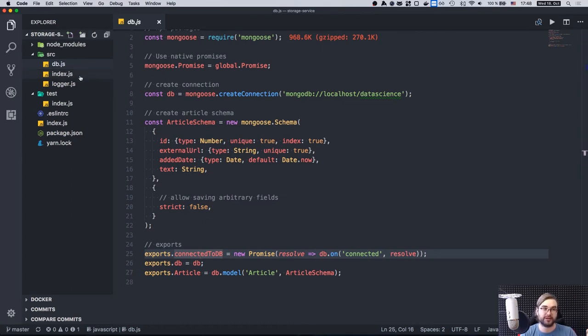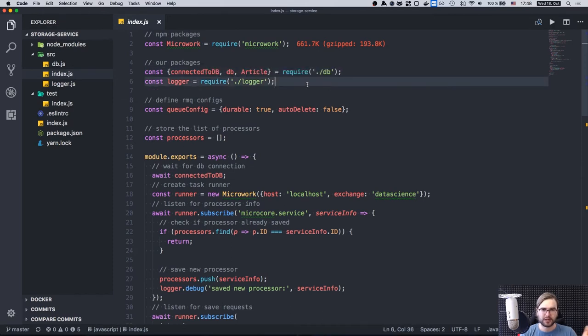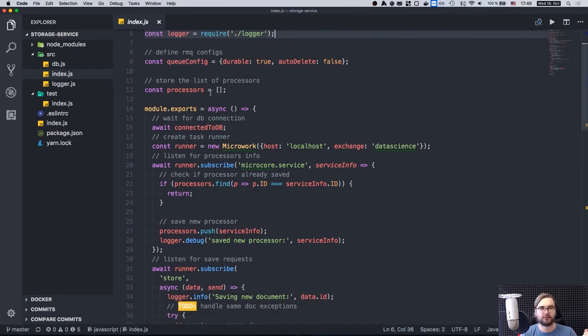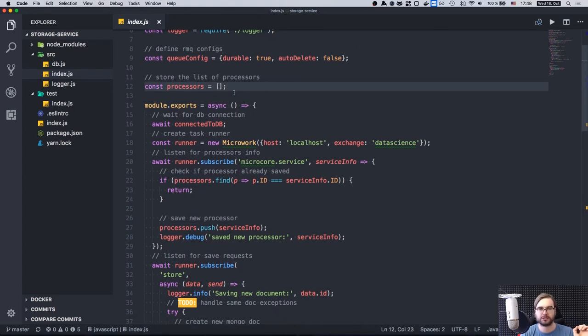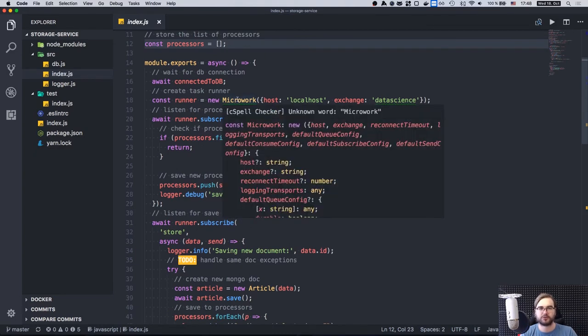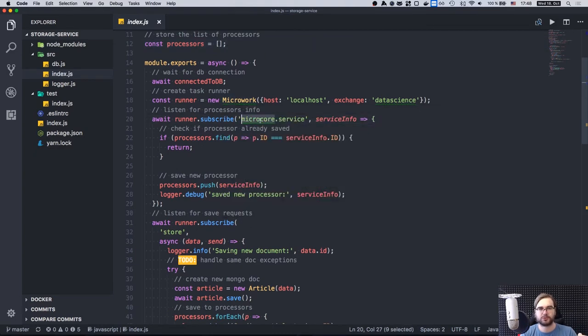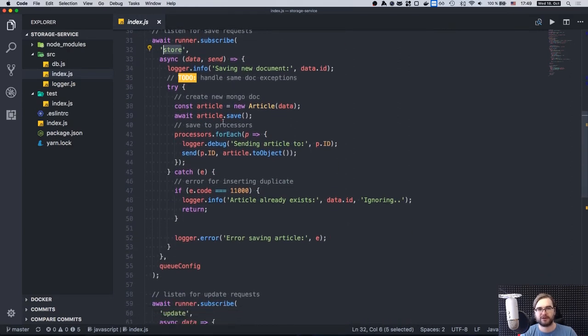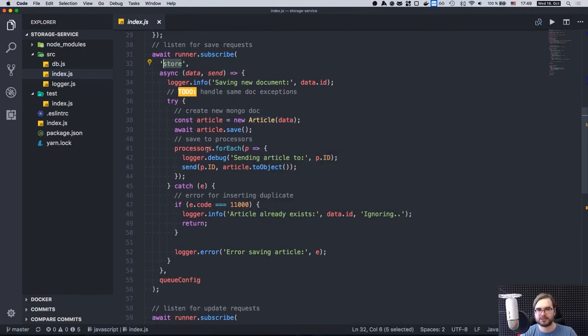So then we have the same logger as before, QConfig, again same as before. And then we have a list of processors. So this is another bit we're going to talk about in a second. Right, so same as in the input microservice, we create a MicroWork instance. We subscribe to store in this case. And basically, whenever the article comes, we just save it. And then we send it to processors.